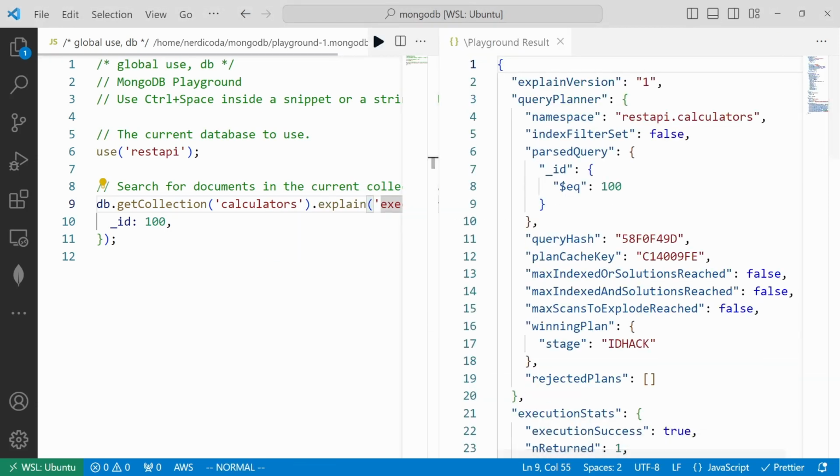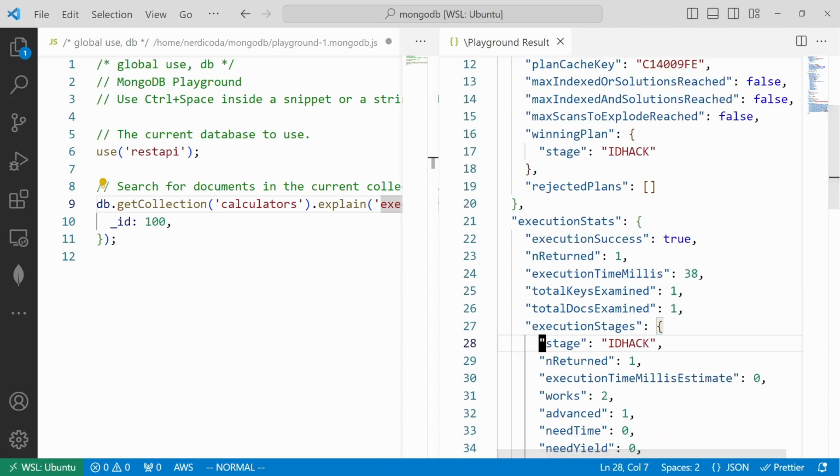The explain command will give you a number of different details. Under queryPlanner, winningPlan, you can see that it's using IDHACK. IDHACK is a performance optimization used by MongoDB to retrieve documents by ID. If you look under executionStats, totalDocsExamined, you can see that MongoDB only needs to look at one document before giving us the result.